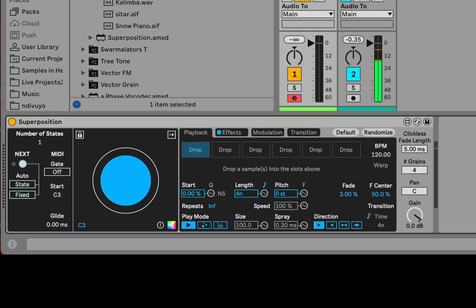Okay, so what is Superposition? It's a sample-based playback device. It's pretty open-ended how to use it. It's good for mangling, and it's all about making different states of playback and a probabilistic system of transitioning between those states of playback. And by state of playback, I mean basically a whole preset setting of playback and effects and modulation settings.